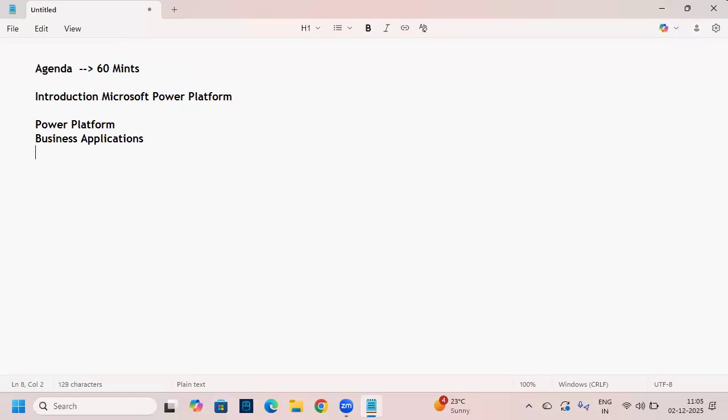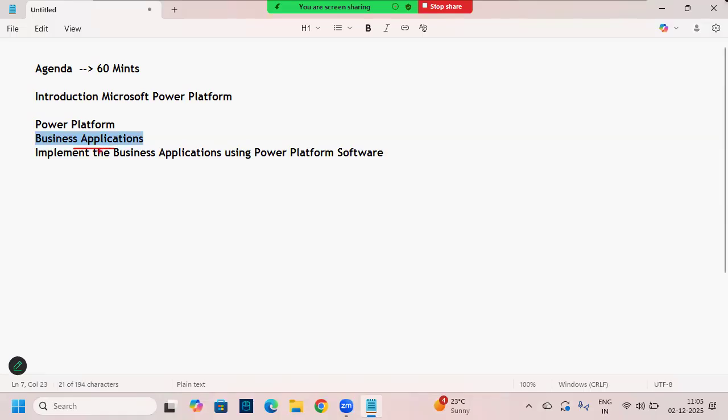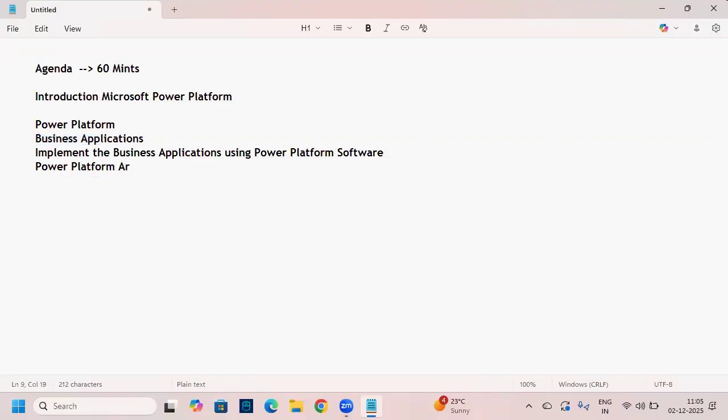The next point is how to implement the business applications using Power Platform software. This is the third point to understand: how to implement the business applications with the help of Power Platform. And next, the fourth point is the Power Platform architecture.